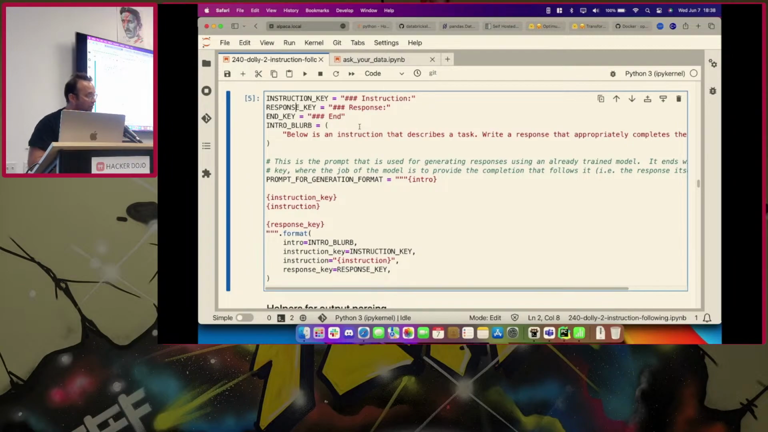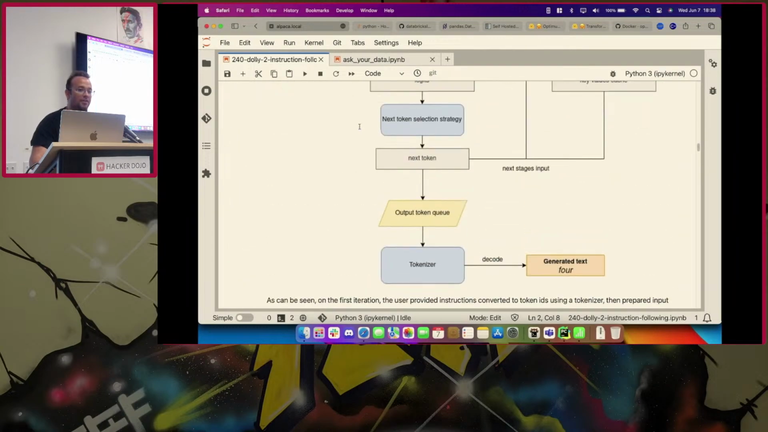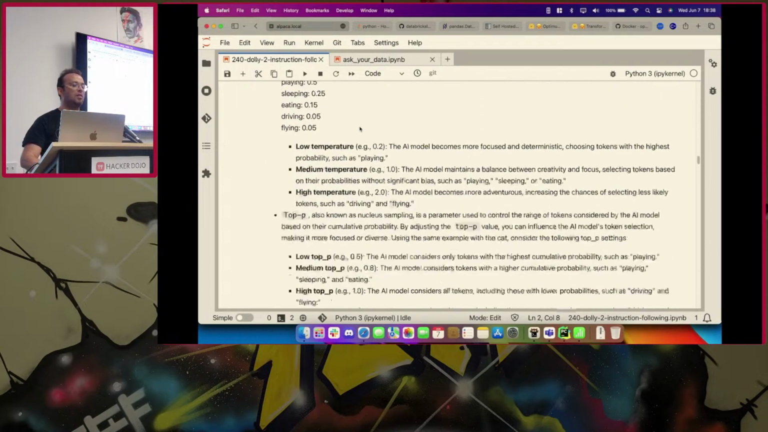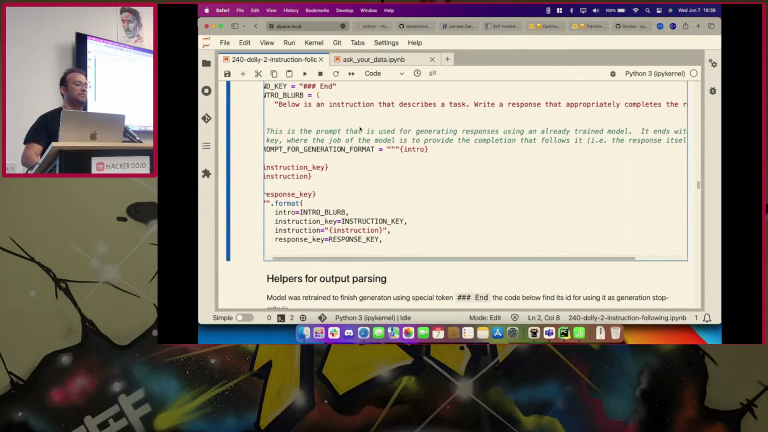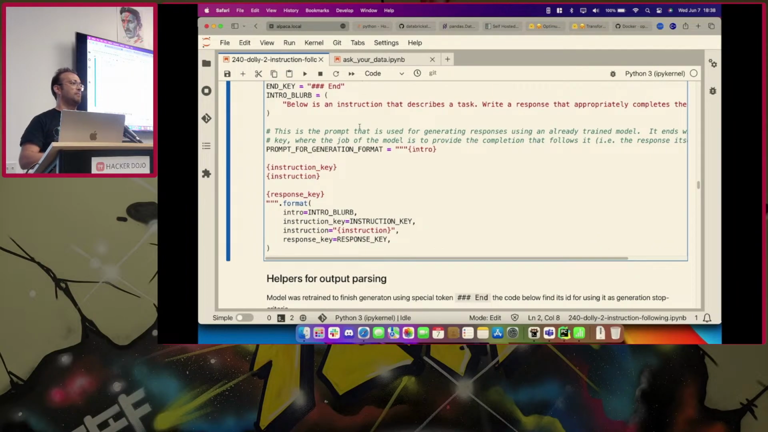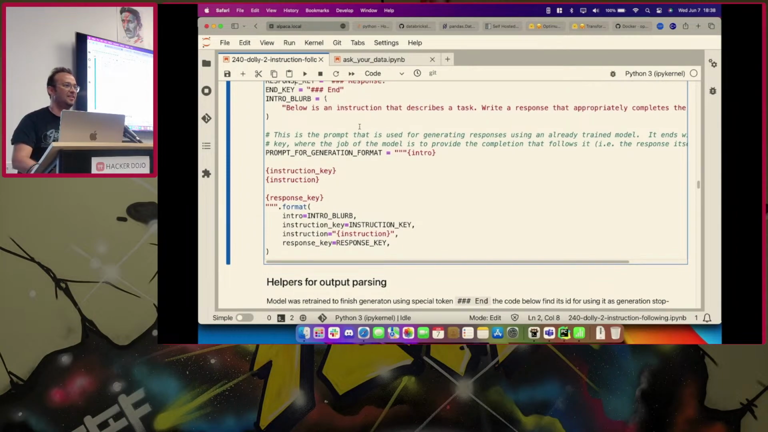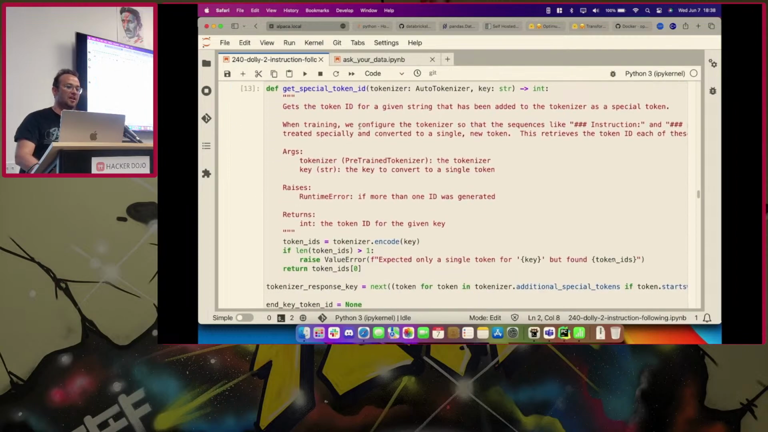Why do we need an end token? Because if you look at the cycle here, there is no exit condition. So the model needs to tell us, I'm done, right? And the way it does that is by outputting this end token. Is that clear? More or less? Don't worry, you're going to see it more clearly in a few minutes.